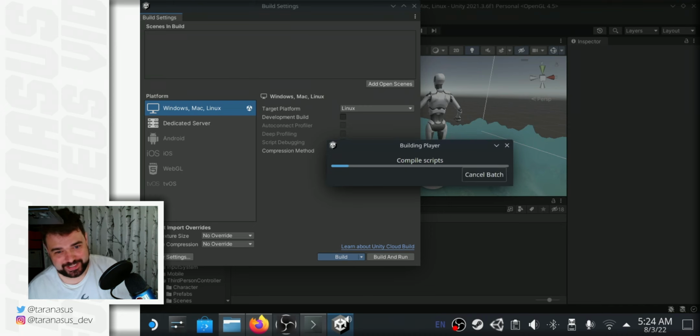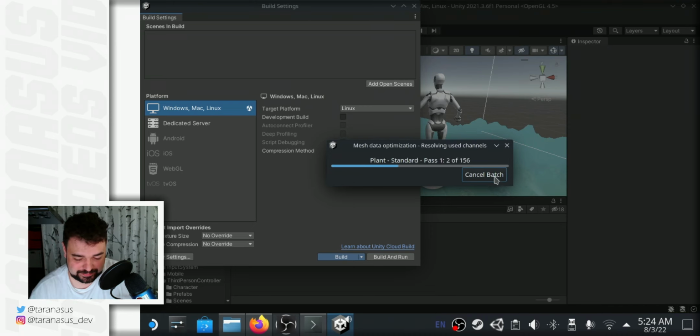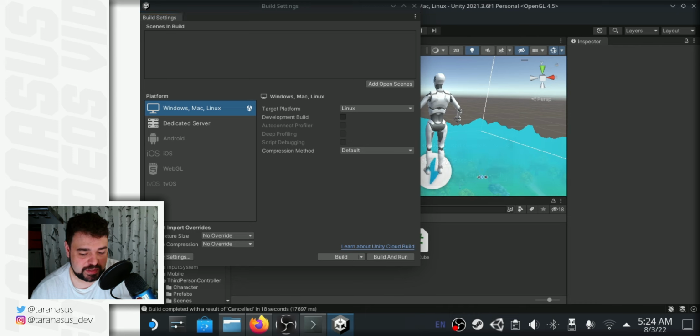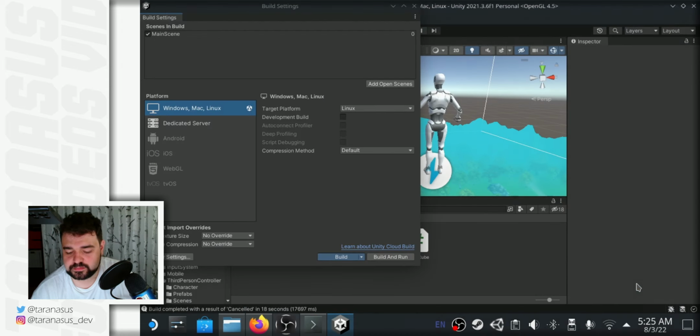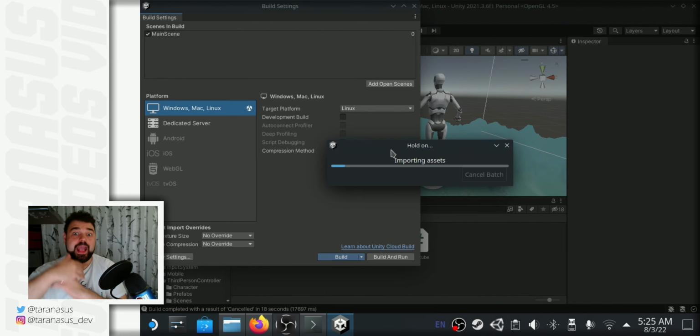I forgot something again. Press cancel. It doesn't usually take effect immediately, so you have to wait a little bit until it cancels. Once cancelled, click add open scenes. You need that, because otherwise it won't add your scene, so it will start and just show you a black screen, which is not useful. And then click build again. Everything should be already configured, and just click save. And now wait. Stop hitting stuff.